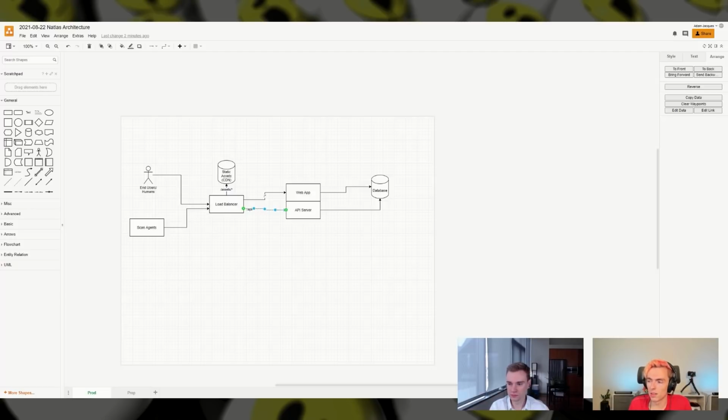What other parts of our architecture do we have? I think we're starting to run a little late here, so we'll want to get the rest of it so that we feel comfortable that this is the architecture for our project. Honestly, I think this accounts for most of it, right? We have a database that we store our data in. We have our web app and our API server that actually handle our requests. We have a load balancer and static assets, and we have our scan agents listed.